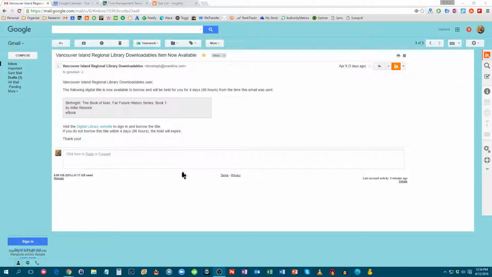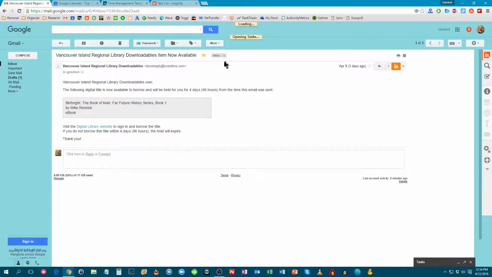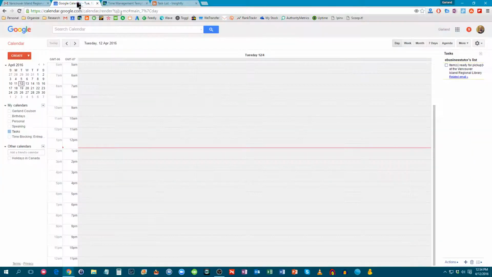So first off, one of the simpler methods you can use to create a task if you're using Google Calendar and Google Tasks is you just go to the More button up here and choose Add to Tasks. And then once you do that, it adds it to the task list that you have within Google Calendar. And if we look at Google Calendar, you'll see that the task will be showing up over in this section.